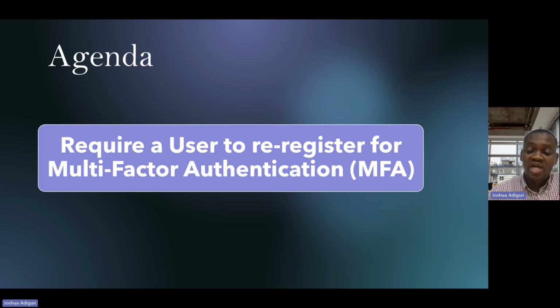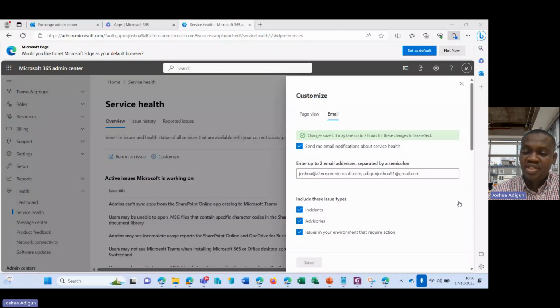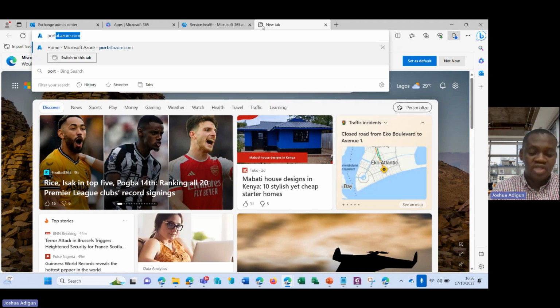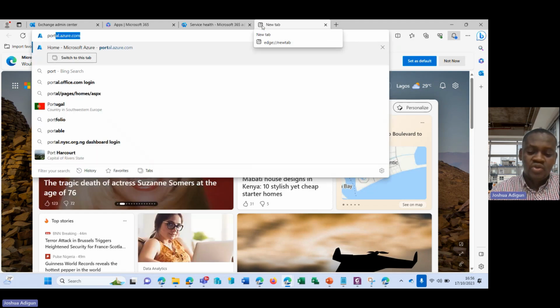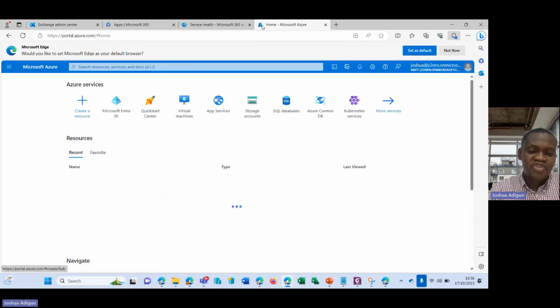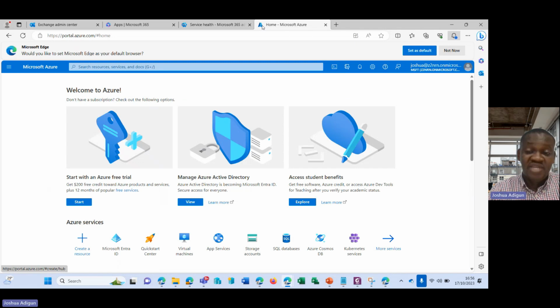I'm going to show you quickly how to do that. First, I'll share my screen. And then, as you can see, I'm here in my admin portal with my test account. Since I'm signed in here, all I need to do is open a new tab and type portal.azure.com. Remember, or if you don't know, Microsoft is moving away from the usual portal.azure.com to Microsoft Entra. So try to familiarize yourself with Microsoft Entra, and I am also going to do a video on Microsoft Entra.